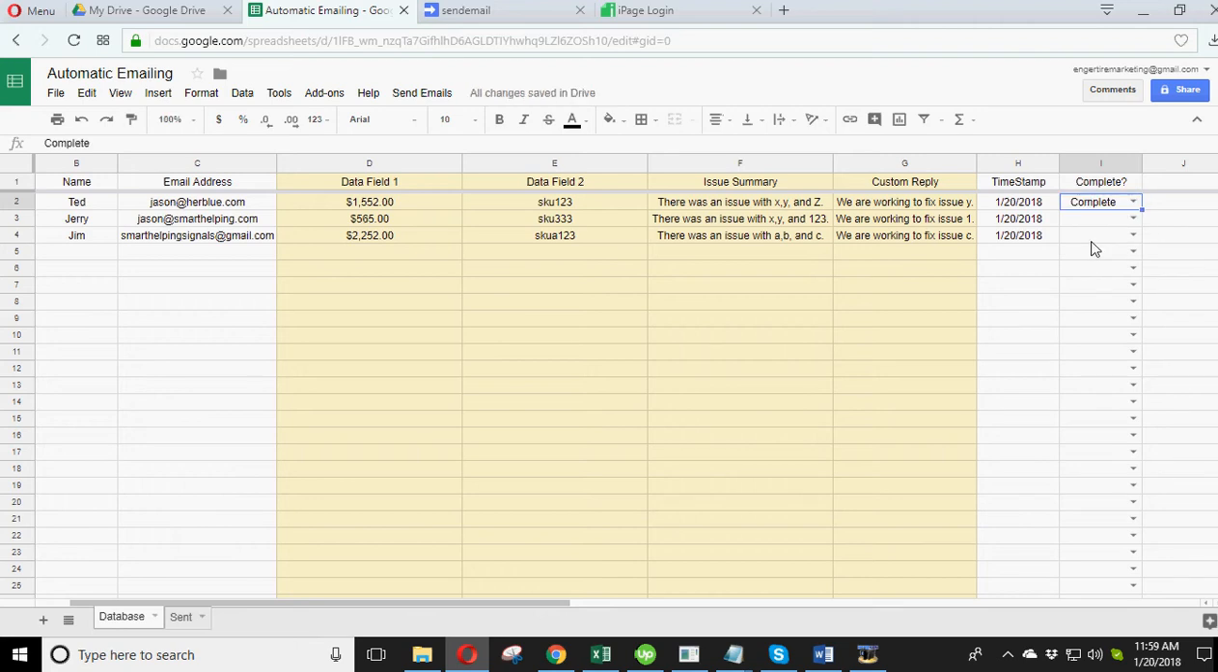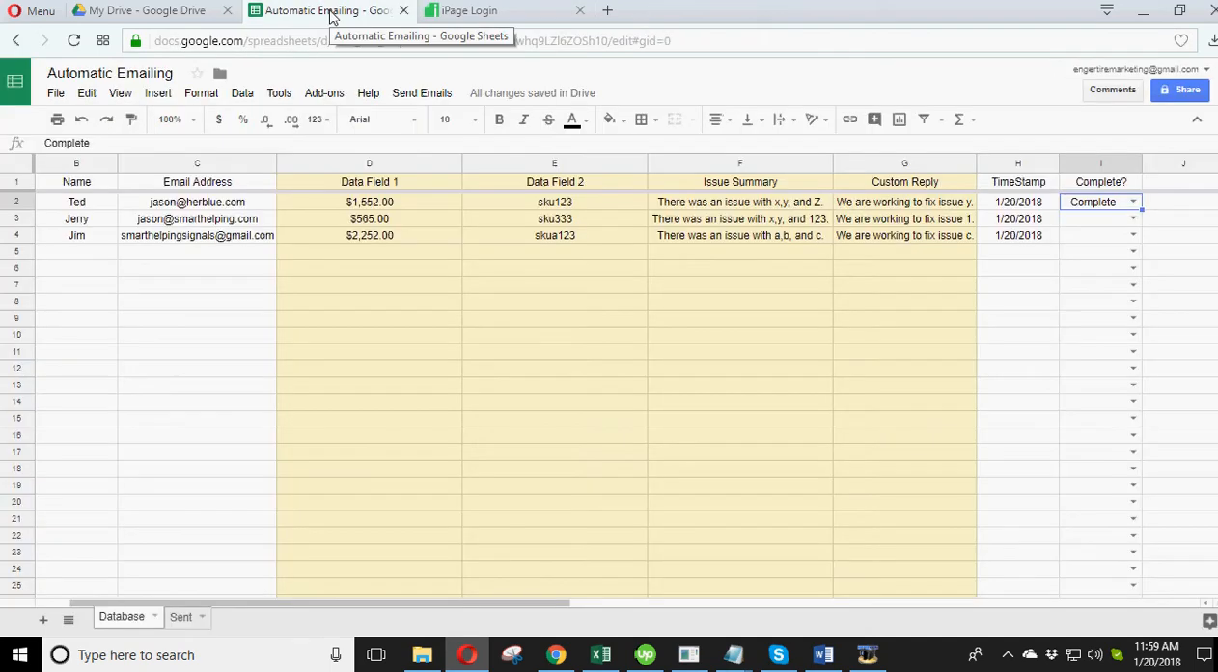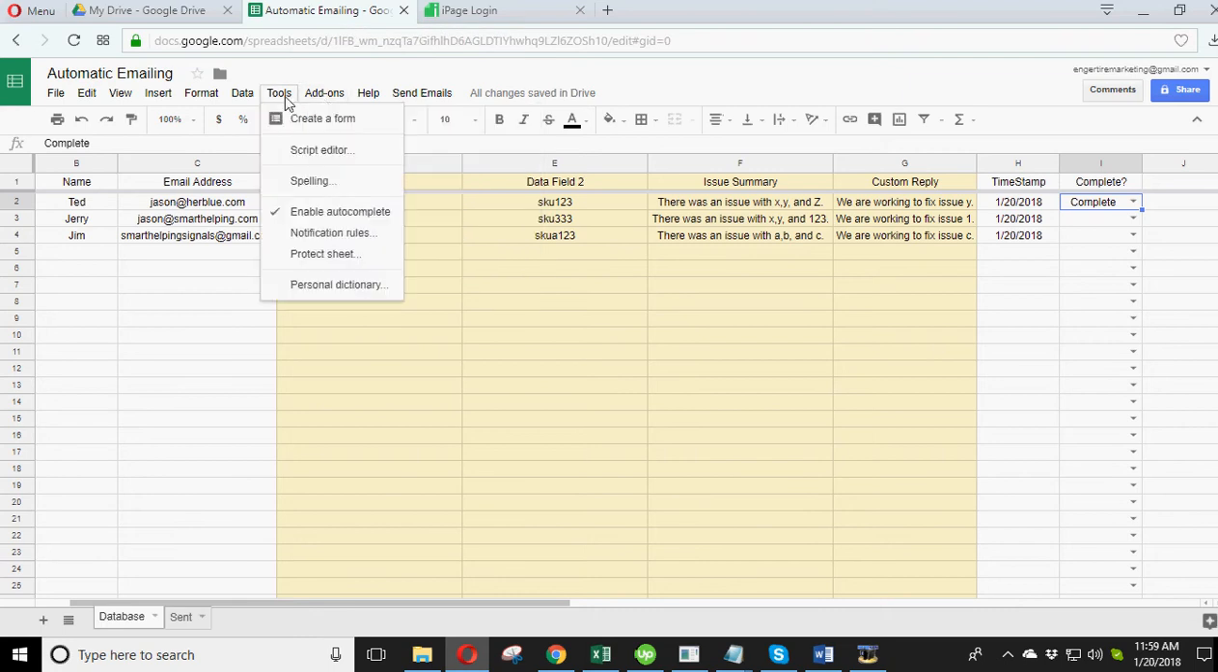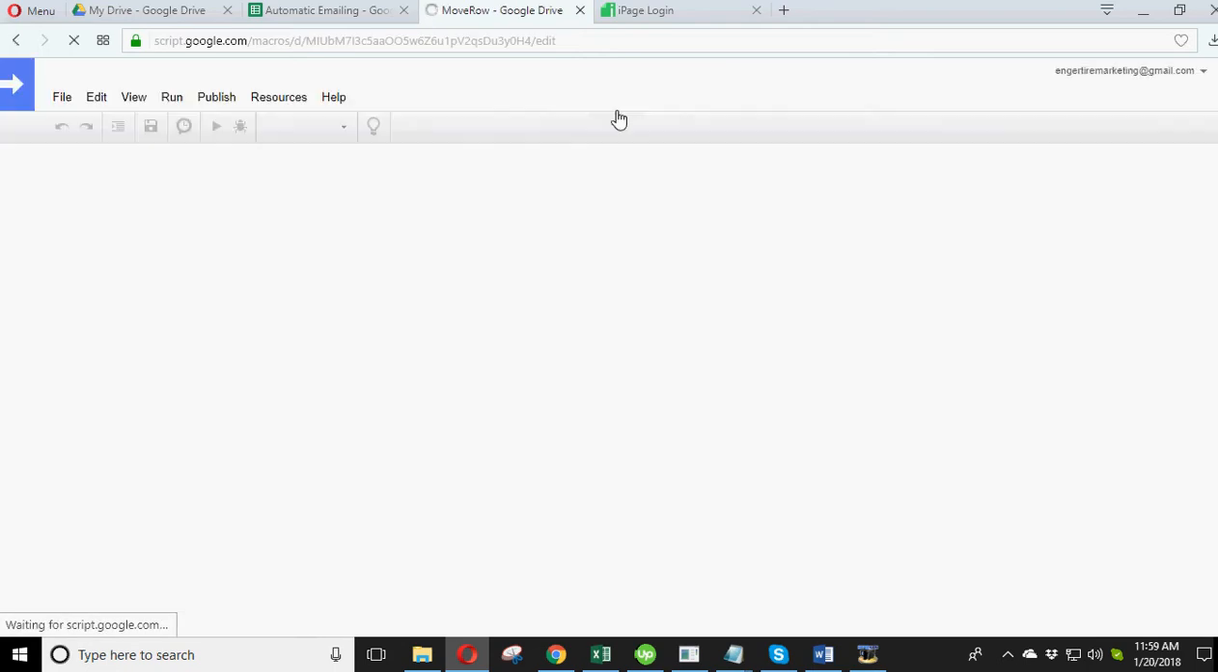Is it working? It should go to the sent tab, but let's see. Let's open up that code here. So this is the other project I have with this. So, script editor. Hopefully these don't have a problem working together.